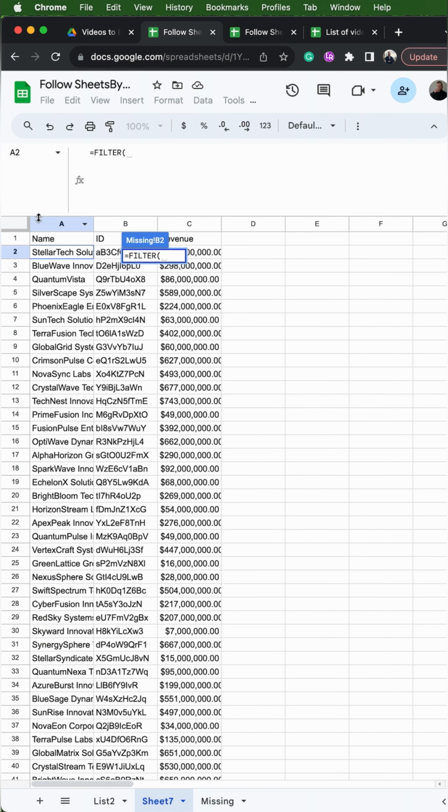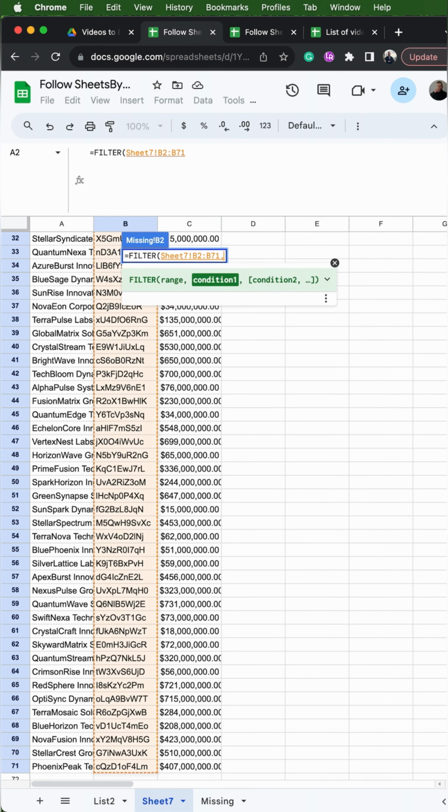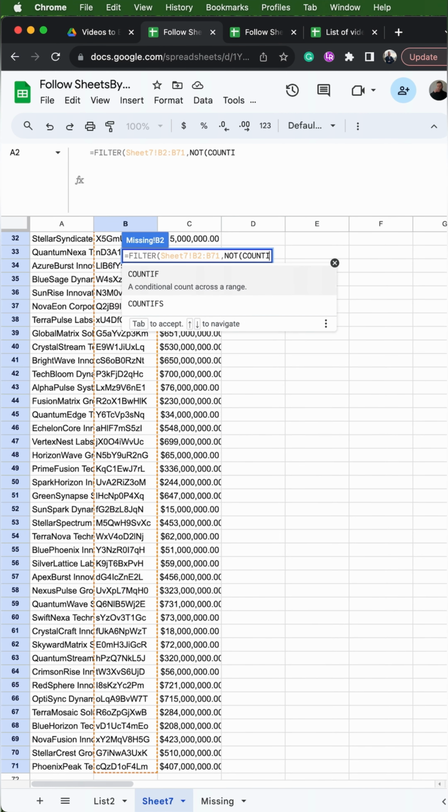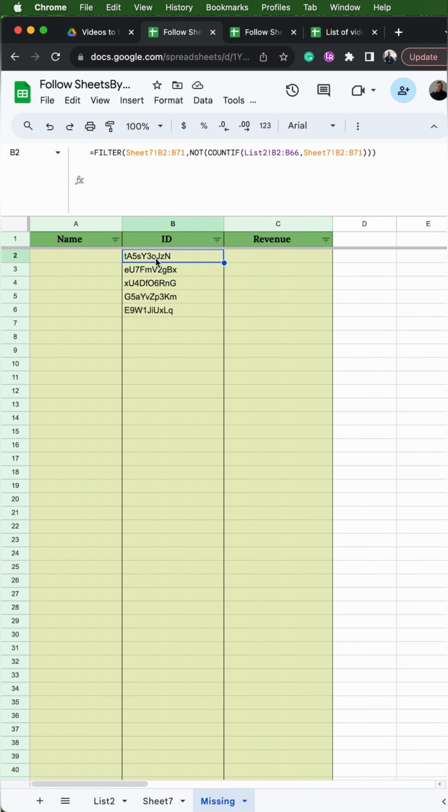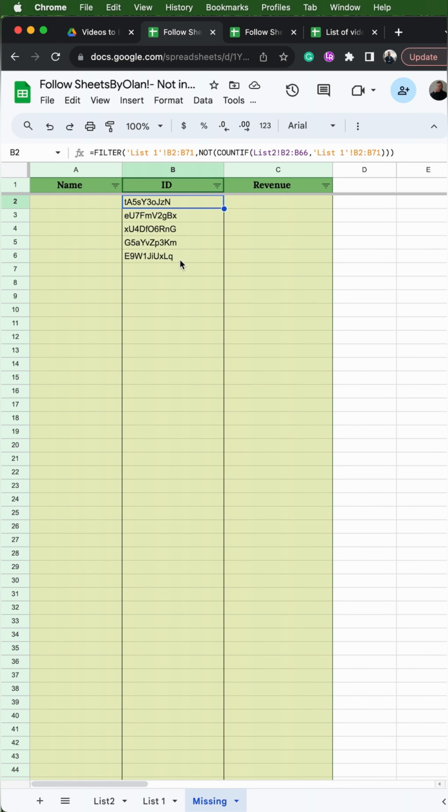So we'll type equals filter, and then we'll select the entire range of the first list, comma, not CountIF. Then we'll select the range for the second list, comma, the range for the first list. And if you're wondering why the formula is configured the way it is, check out the video that's linked in my caption for a full explanation. And once you press enter, you'll have the list of missing values. And if you want to include the name in the revenue columns, you can just expand the range that's being filtered.